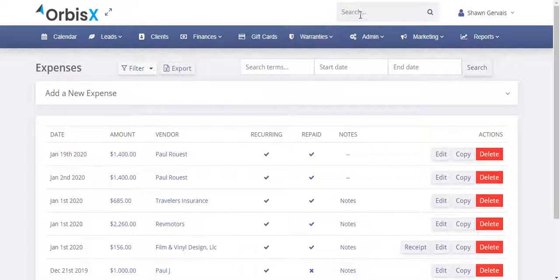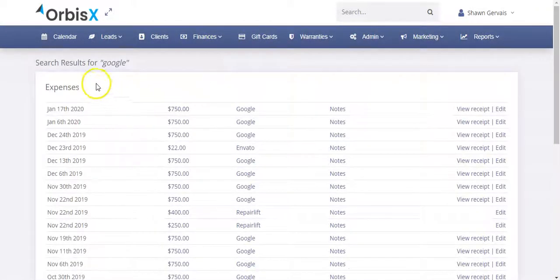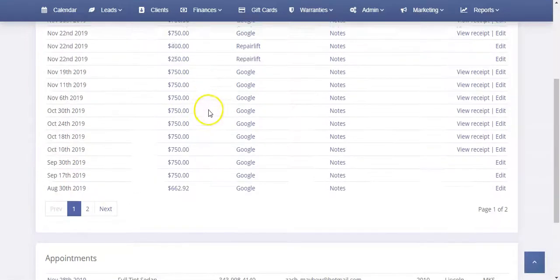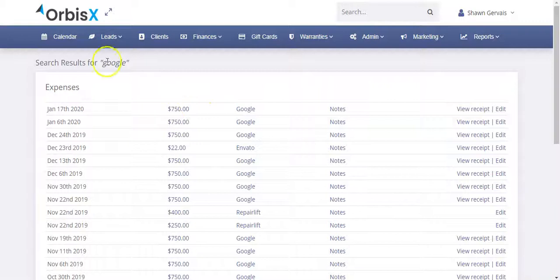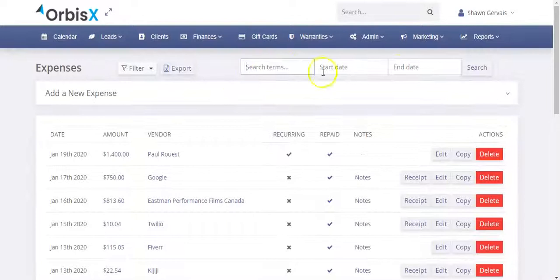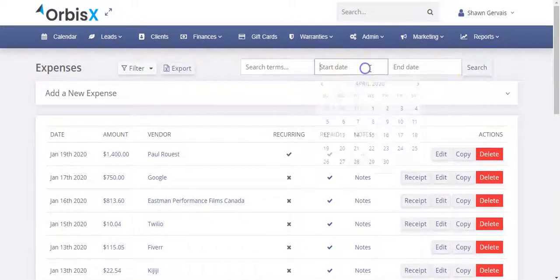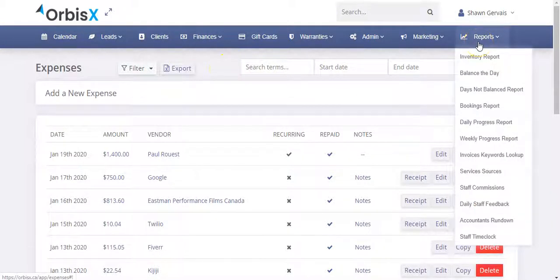Now you can also use the global search up here. So if I type in Google, for example, it's going to pull up a list here, and so you can see a list of all expenses, but it's also going to search other things like appointments. It's going to search the customers, everything like that. So this is good for a search, but sometimes if you just want to search just within expenses, that's why there's a separate search box here as well, and you can choose a start date and the end date so that you can get that to your accountants. So that's essentially how to do that in a nutshell.